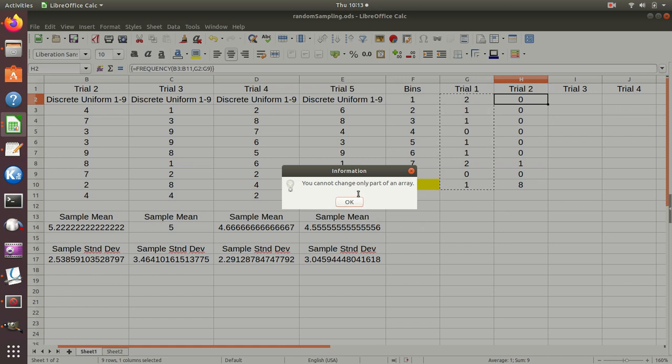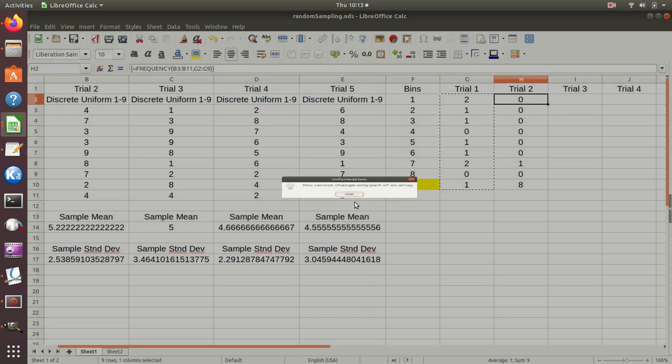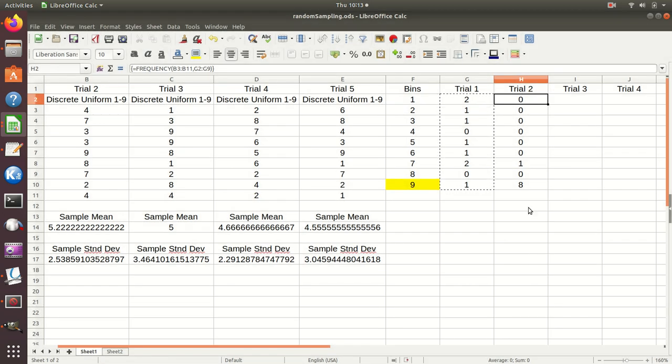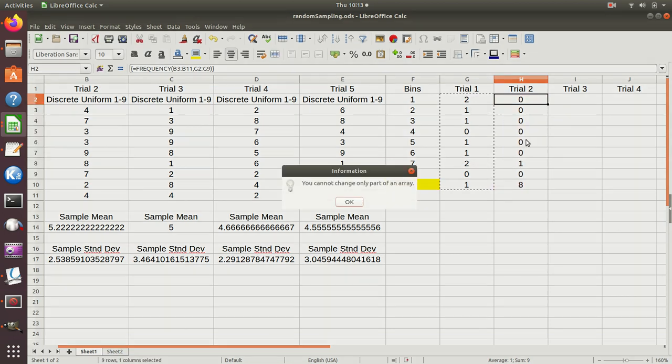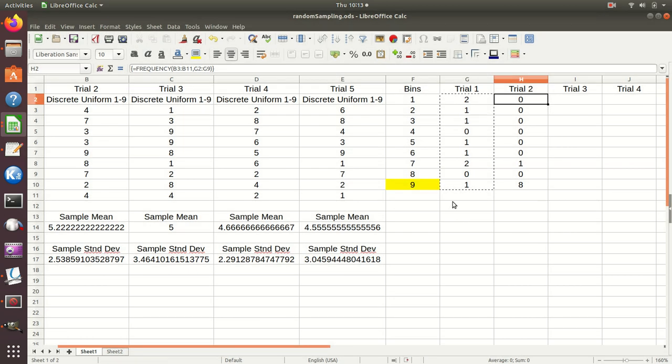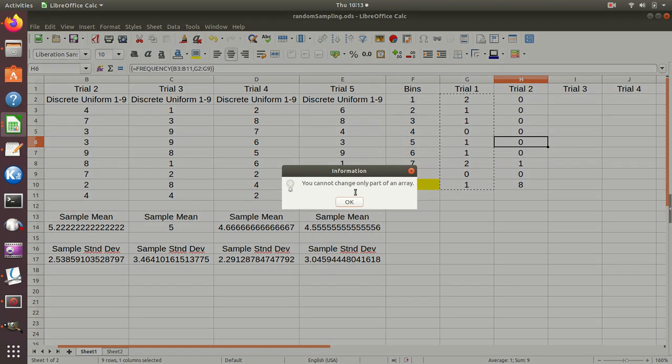It says you cannot change only a part of an array. When you do an array, if you click on just one part of it and try to do something, it doesn't like that. And I say, okay. And so then I try clicking again. And now nothing's happening. So I highlight it and I say, okay, oh wait, no, there's the error again. And you can get cycling on that all the time. Now let me go down here and just show you, let's see, I'll click there, I get the error.